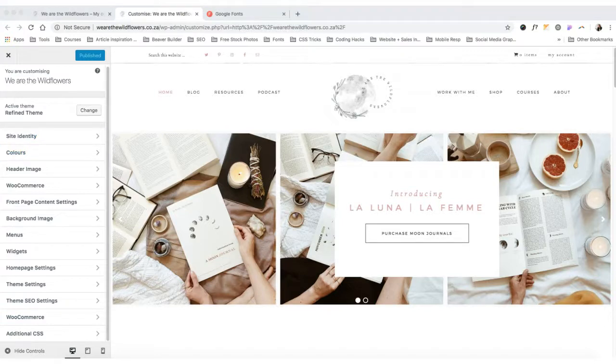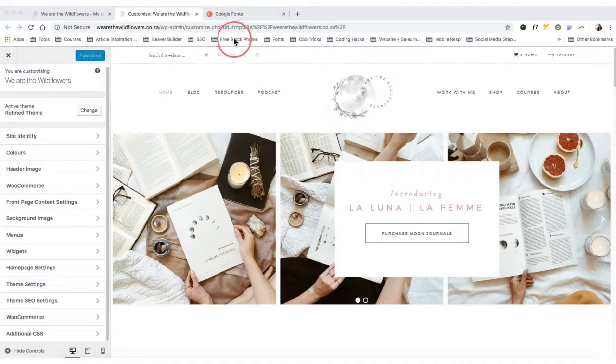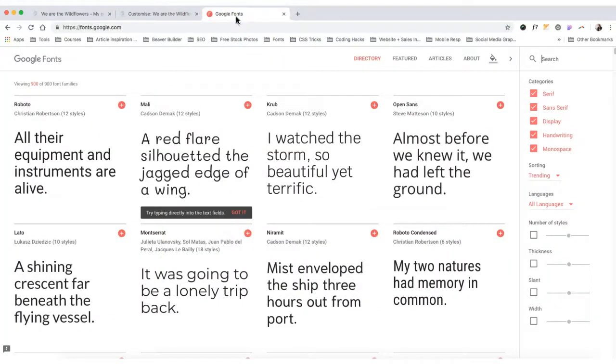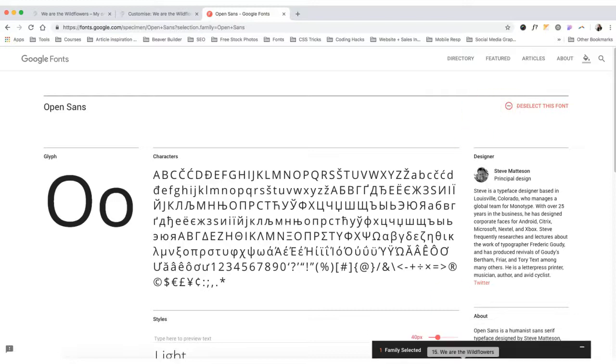Now let's say, for example, we'd actually like to install a Google font on the website and use it for the My Account area or the menu. What we'll do is we'll go to Google Fonts. We'll choose our font, so we'll choose this Open Sans, for example. We will actually open it. We'll then select this font.